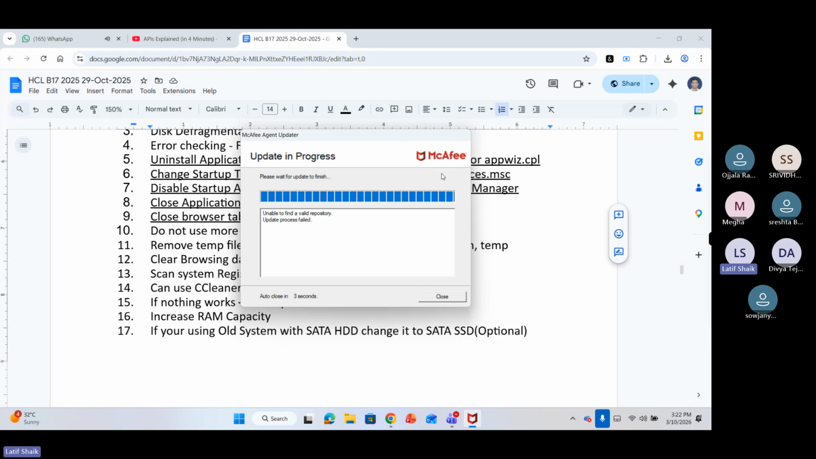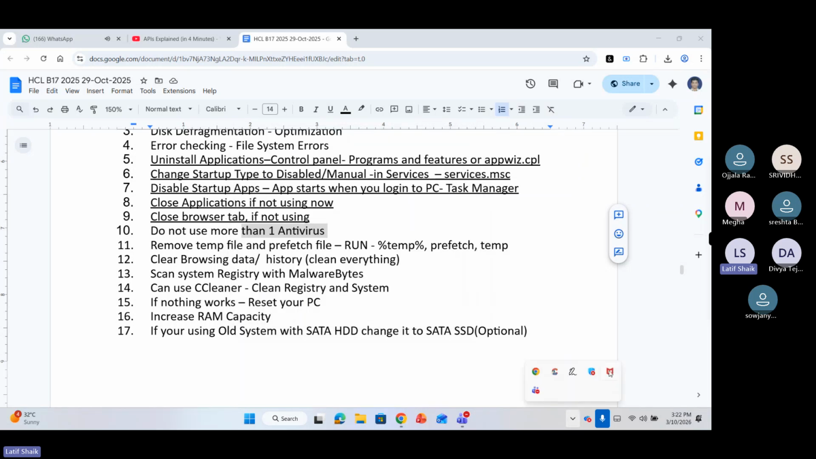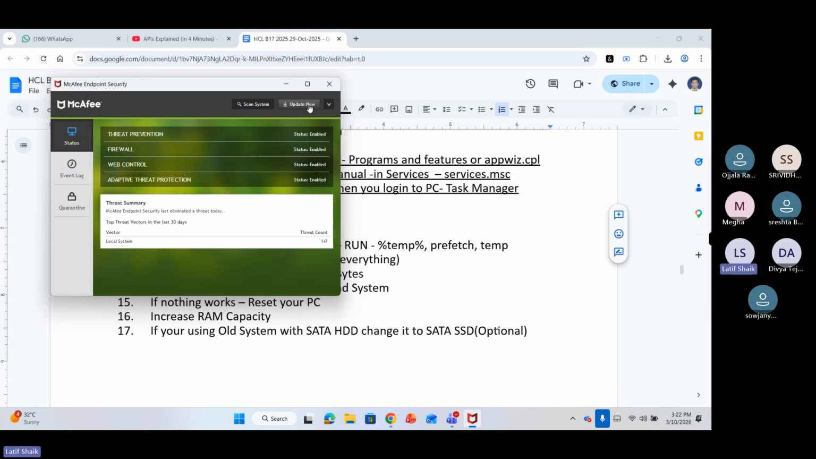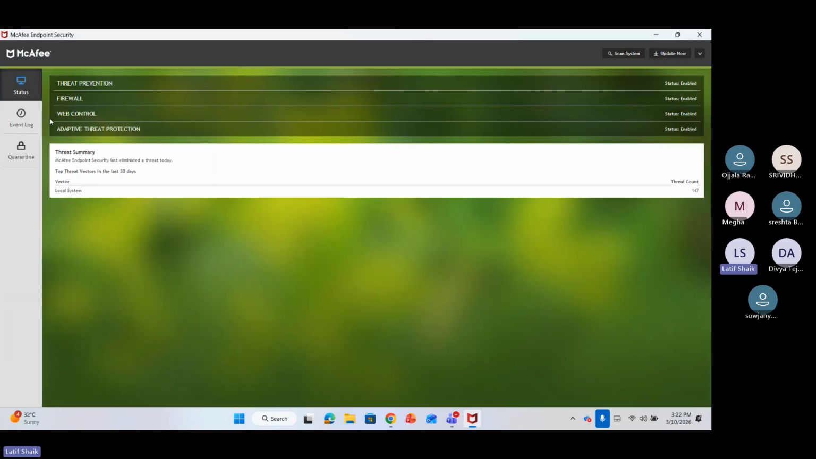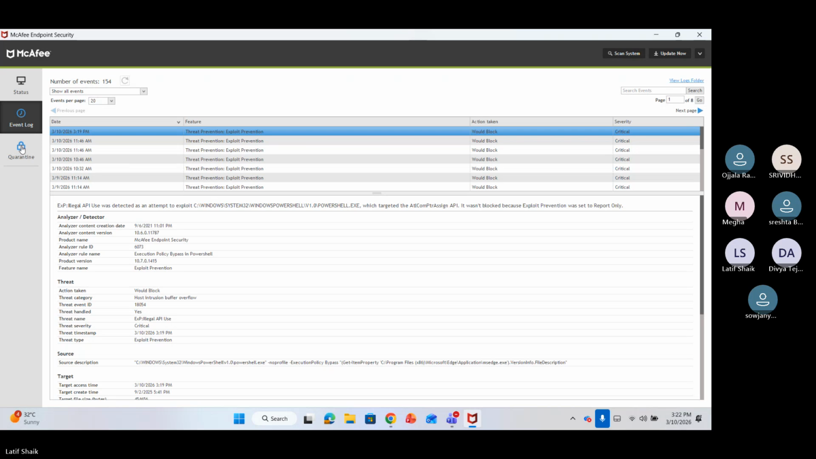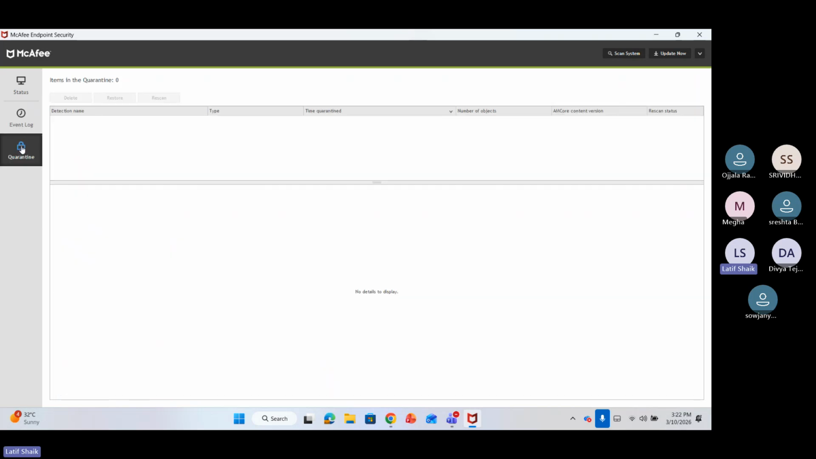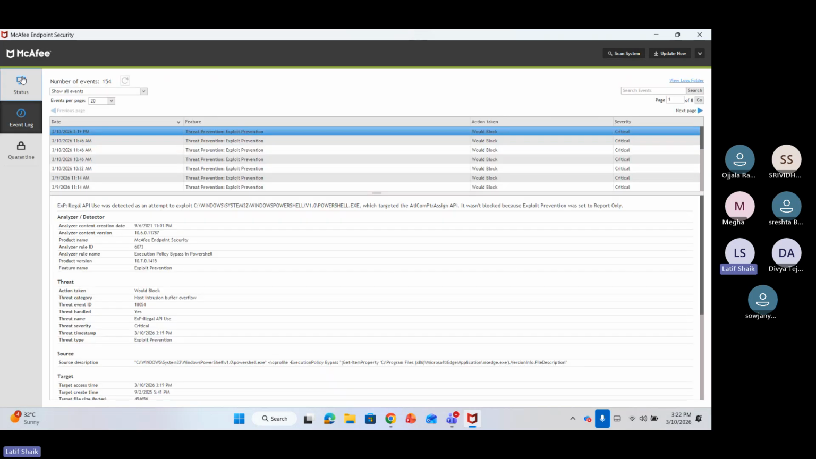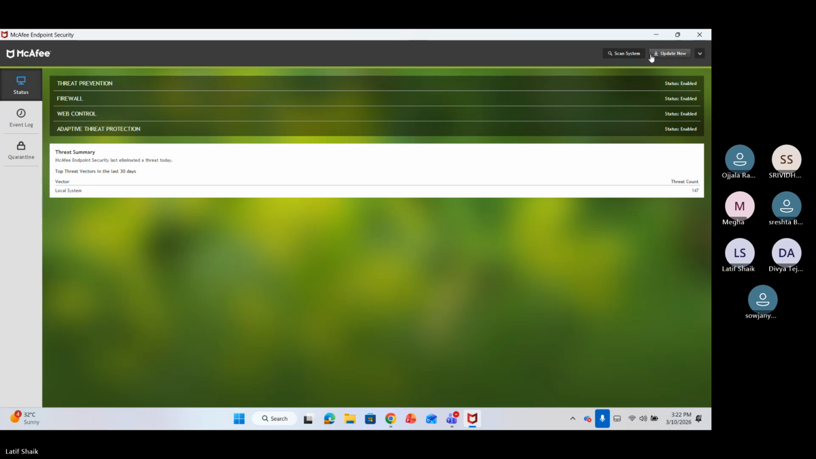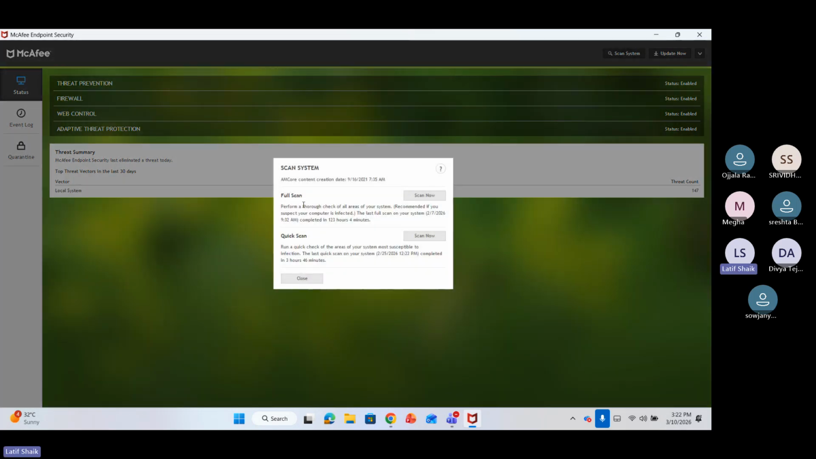Of course, my antivirus is not a local one, it's a centralized antivirus. That's why it scans and pops up, and it sends that report to the server. You can use an antivirus to scan your system. These are the event logs. These are the quarantine. It has not found any virus kind of stuff. You can click on scan the system, full scan, or if you have a lot of time, you can go with a full scan. If you have less time, then you can pick quick scan.